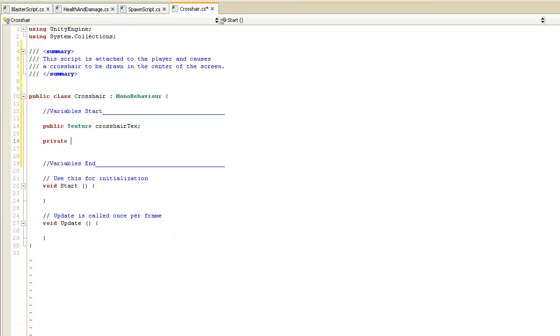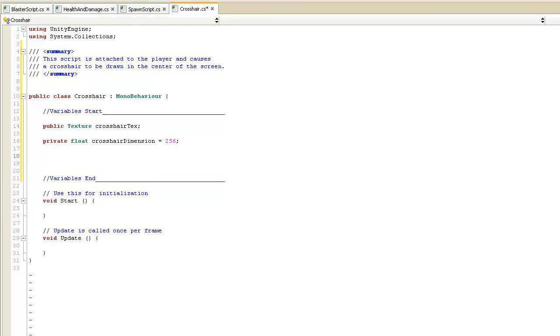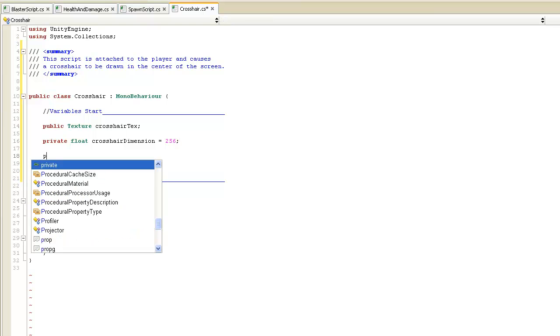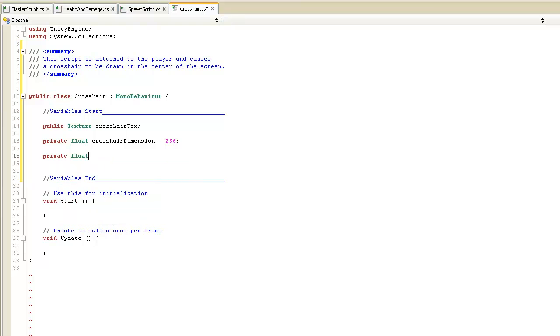So private float crosshairDimension is equal to 256. So that was the height and width we gave to our crosshair texture. And private float halfCrosshairWidth, which is equal to 128.